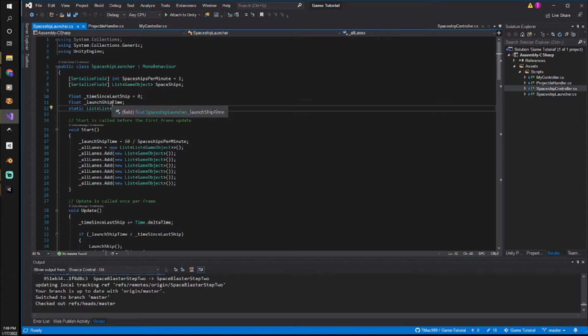I need to know the actual launch ship time, and you'll see where I use that. And this is probably the more complicated part: I have a variable called all lanes. So I need to keep track of what spaceships are in each lane. I have 6 lanes, and I can have any number of spaceships in each lane. So I make a list of lanes, and inside each lane I have a list of game objects. So I can have any number of game objects inside of any number of lanes. And I'll call that all lanes.